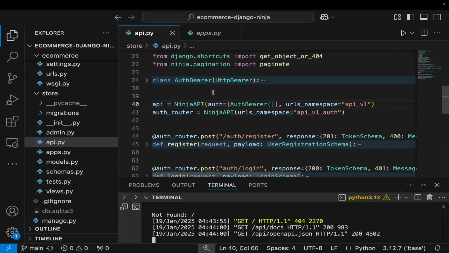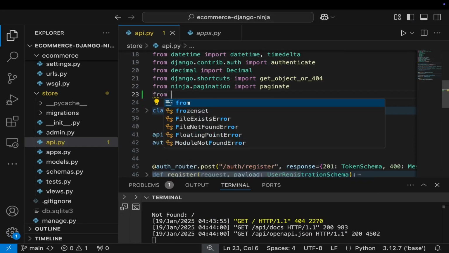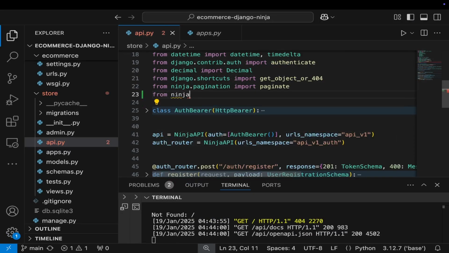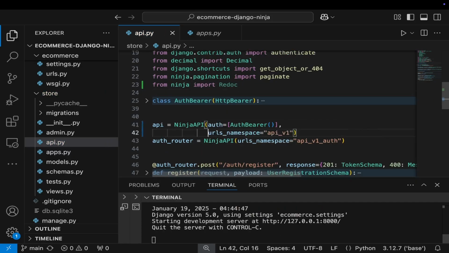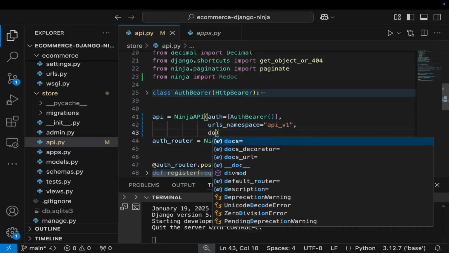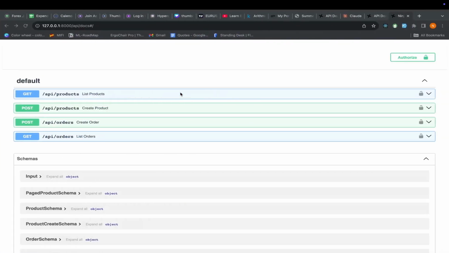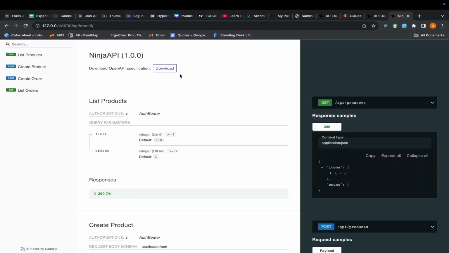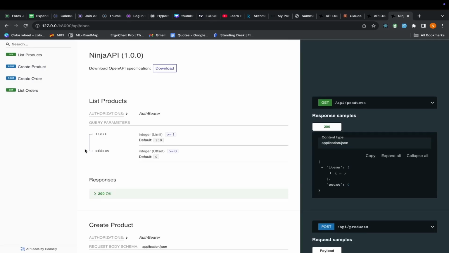If you want to change to ReDoc, you go back to your code, and then we say from ninja import redoc. So I'll put this on the next line just for it to be clearer, and then we can say docs equals redoc, like that. And if we go back to the browser and I refresh, you see we have the same thing, but now in the ReDoc standard.